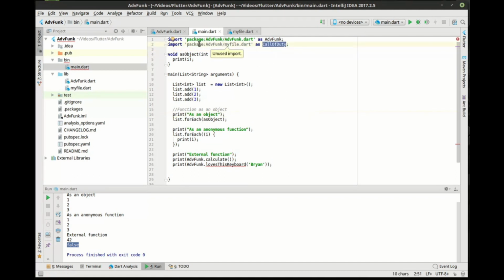It is currently grayed out because it's unused. We're going to actually change that. Bang, now suddenly it's used. Does the same thing. So that is how you would import an external function.